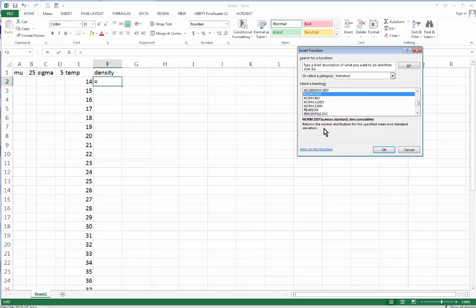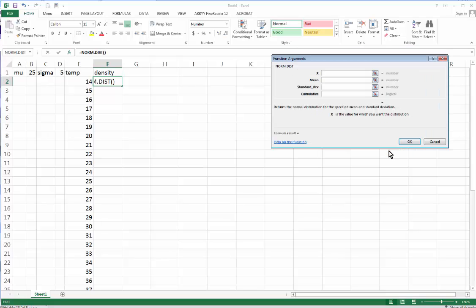and it returns the normal distribution for the specified mean and standard deviation, and actually it has two sub-functions. Okay, so for the argument I enter this value for the temperature. Okay, this should change. For the mean I enter this value in cell B1, and this should not change, therefore I am pressing F4. For the standard deviation we use this number 5, and also this should not change.